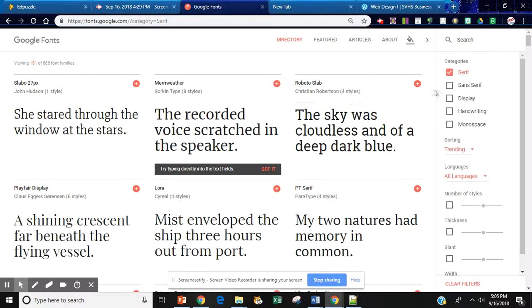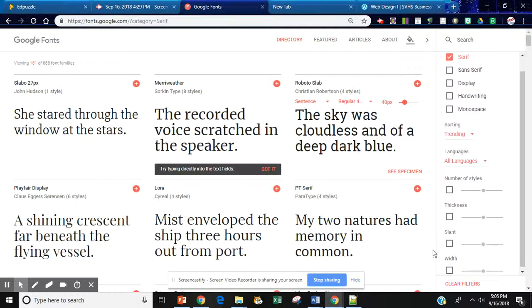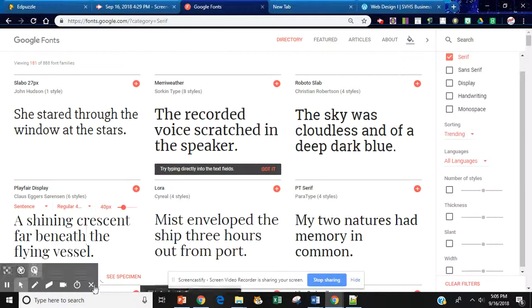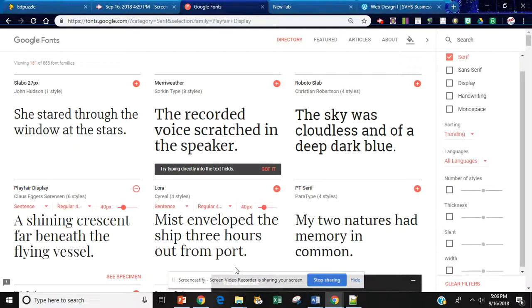Serif is used for headings in a website. So we're going to do our heading first. So I want you to just select serif, and I want you to scroll down to see what you can find as far as fonts go. I think I'm going to take the Playfair Display. So to do that, I am going to click here. And I'm going to click on my plus sign. And then down here it's going to say family selected.